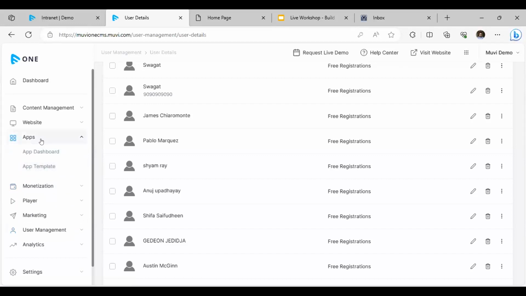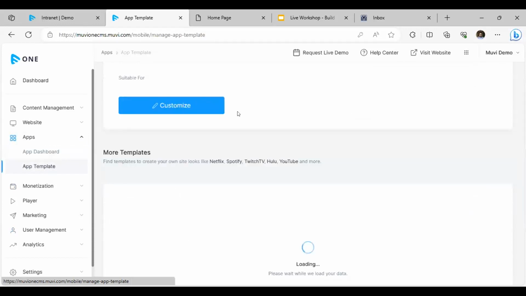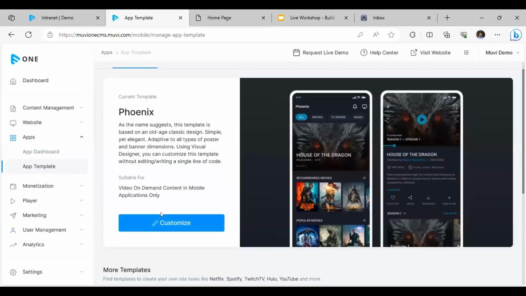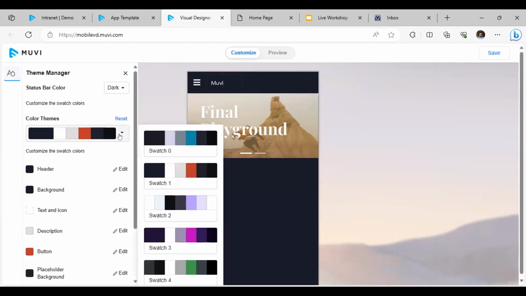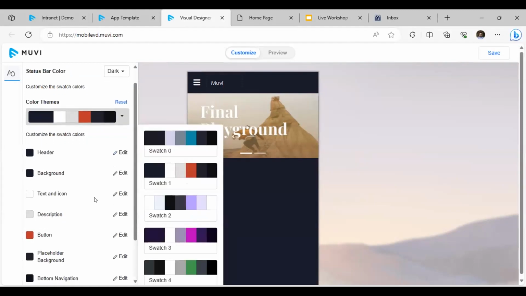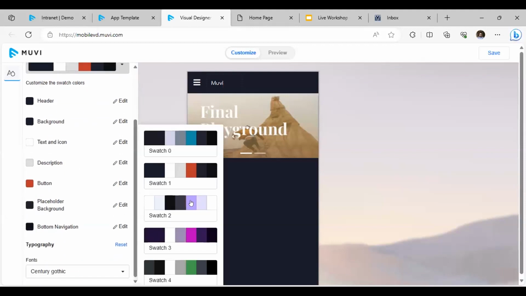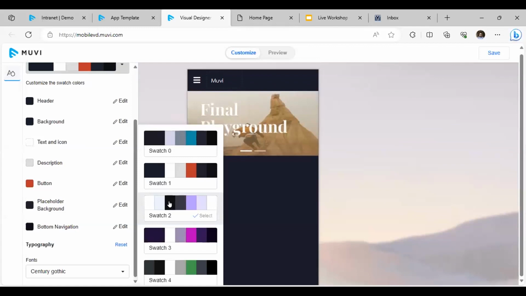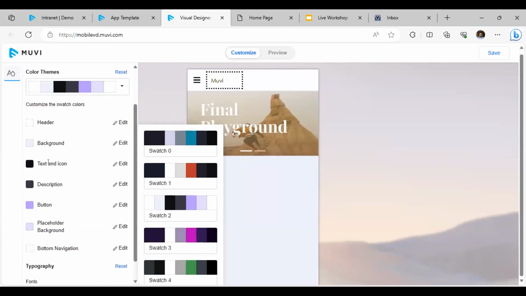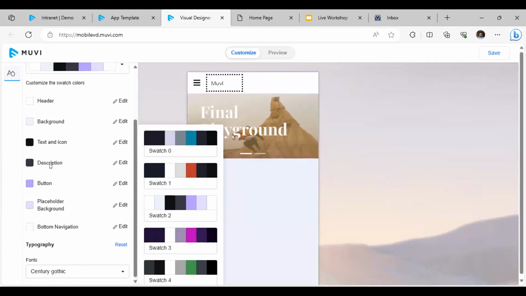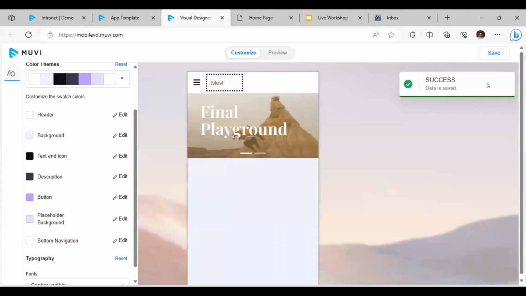So to change the look and feel of your app, you have to go to app template over here. In this, you just need to click on customize. Then over here, what I'll do is a very simple thing. I have all these options. I can change the color, but I'll not do all of that. I'll just quickly select a swatch, and let's say I'll select this. So the app is supposed to change into a white background with this swatch, like the button color, the description color, the text color, and others selected. I'll quickly click on save.